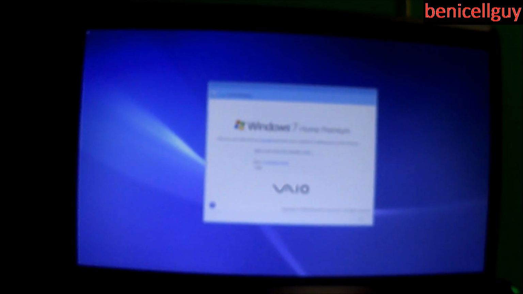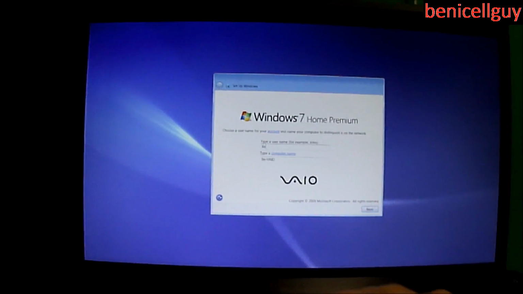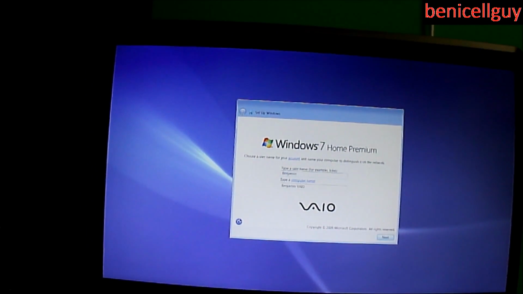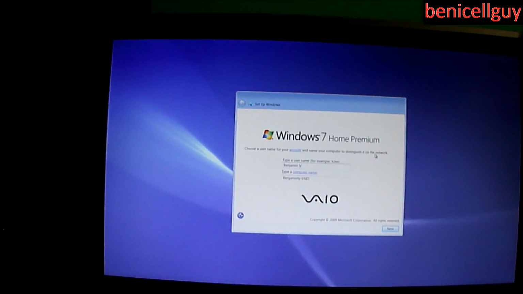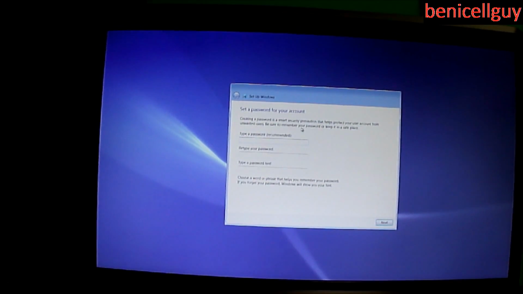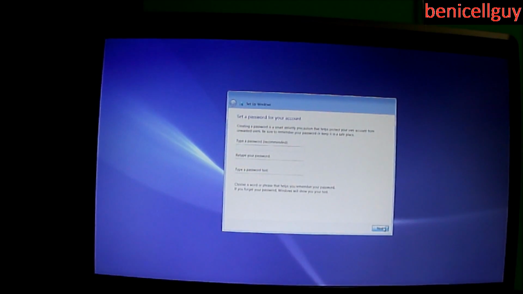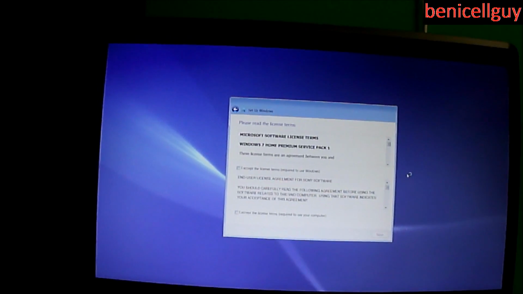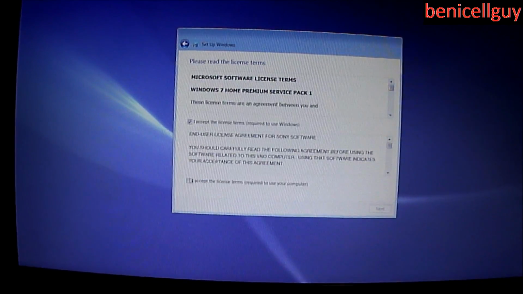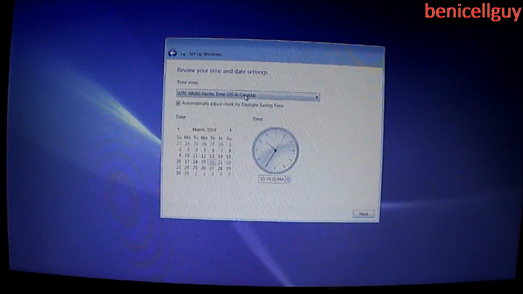Alright, looks like the VAIO wallpaper is coming back. Okay, so type in a username right here. I'm just gonna stick with my current username. Hit next. Type a password recommended. Protect your user account, but I'm not gonna do that. I accept. Hit next. Use recommended settings.